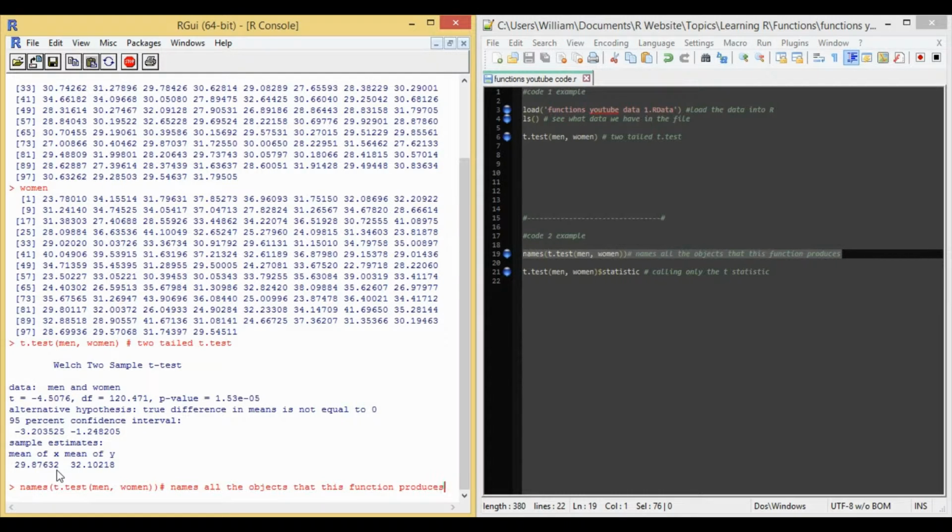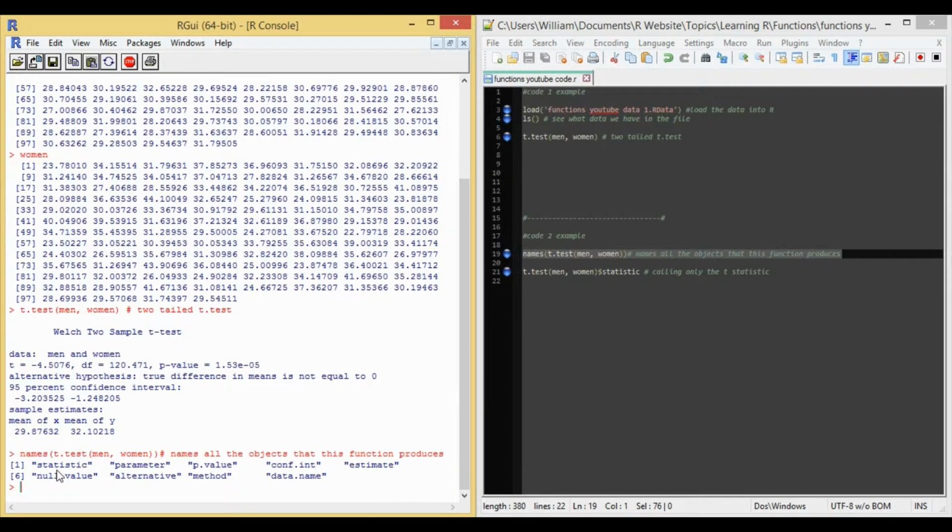If we look at what this function produces, it gives us a list of all the objects that function produces. So for example, statistic, parameter, p.value, conf.int, estimate, data.name, etc. These all have special names that you might not know what they equate to, so it's good to look at the names. The t statistic is not called t statistic. It's called statistic. It's really important to recognize this when you're trying to get a specific object from a function.